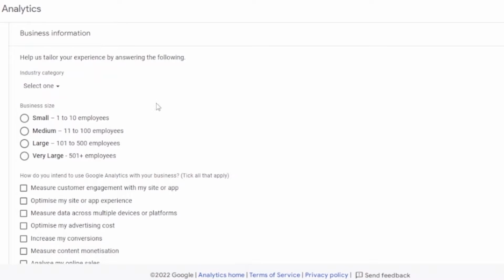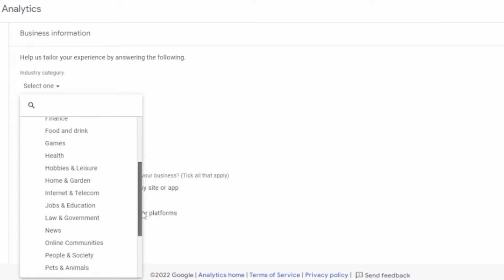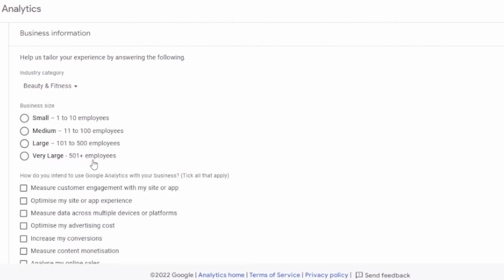Help us tailor your experience by answering the following industry category. Which industry category am I in? Am I in books and literature, games, food and drink, health, hobbies, leisure, home and garden, internet, telecom? What kind of niche am I in? What kind of website or app do I have? So I'm just going to go into, let's say, beauty and fitness, because that is the kind of website that I have.